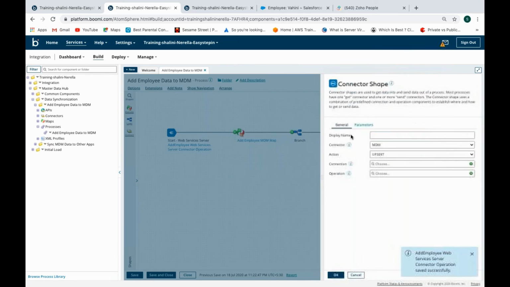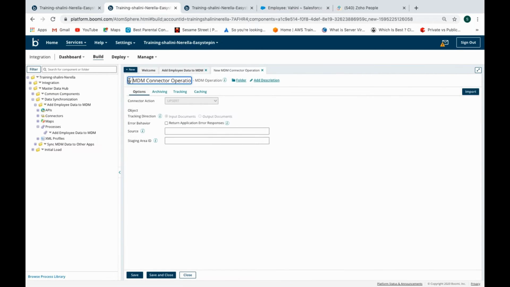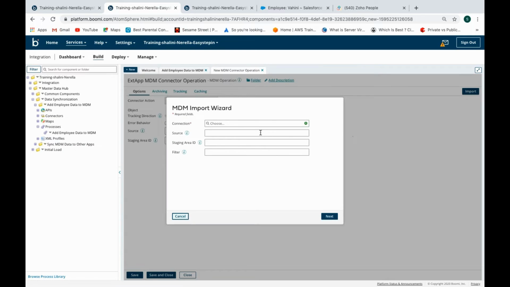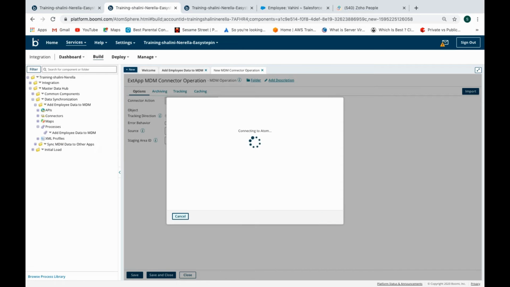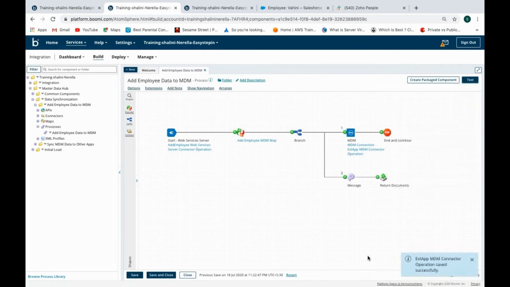Add, so then configure your MDM connection. This is from external application. Import. Say next. Say next. And finish. So save and close this.